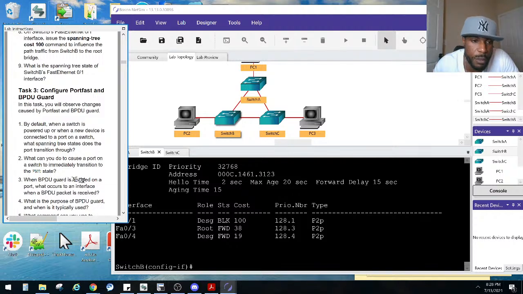When BPDU guard is enabled on a port, what occurs to an interface when a BPDU packet is received? Well, we know that BPDUs are kind of like keepalive messages that let you know, hey, I am a switch, and this port is participating in spanning tree, and I could be forwarding traffic or whatever. Most likely forwarding traffic.